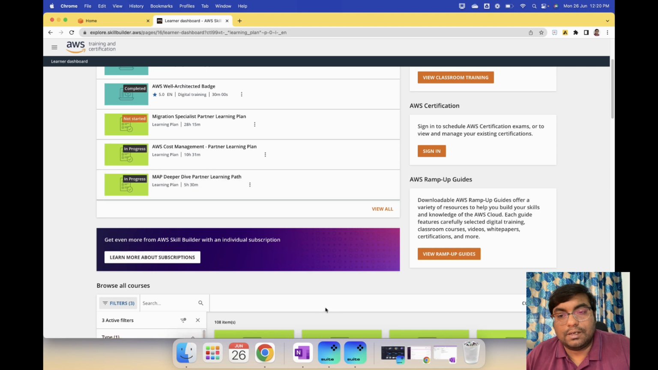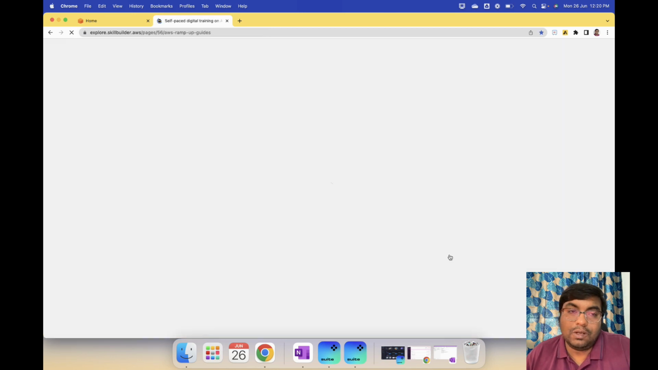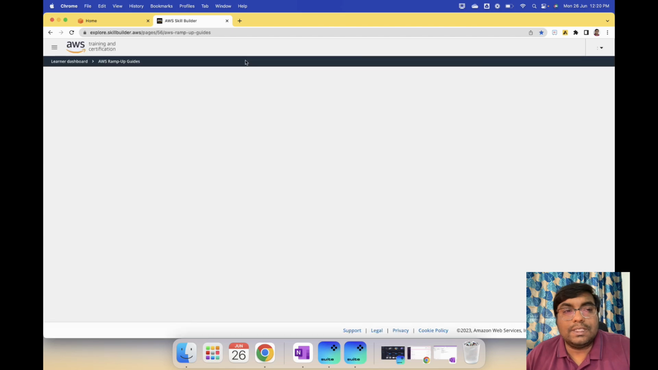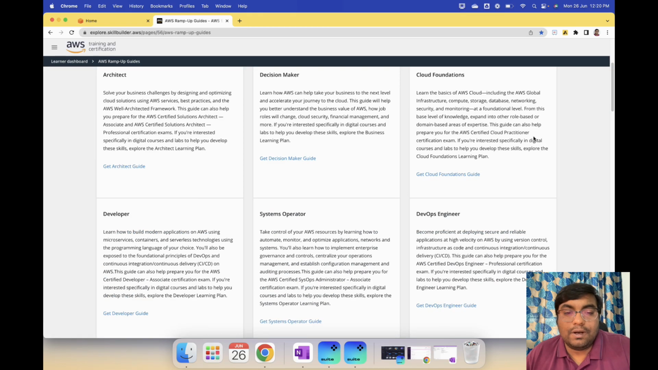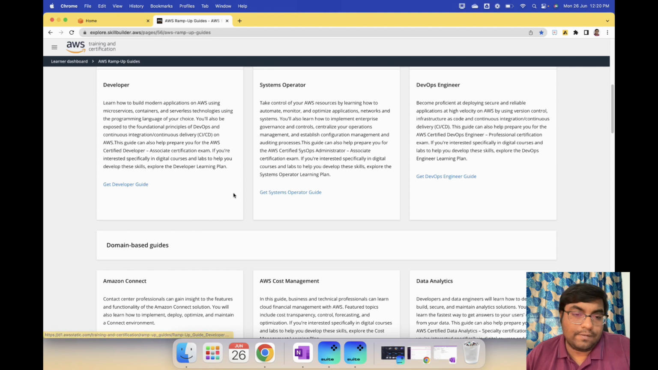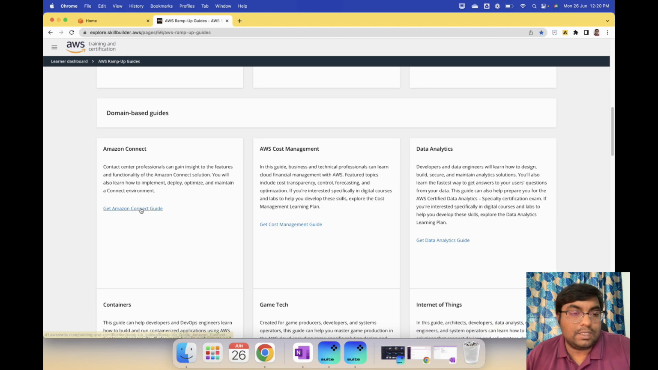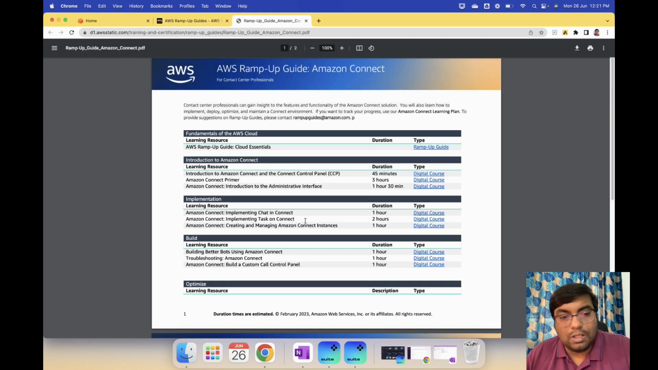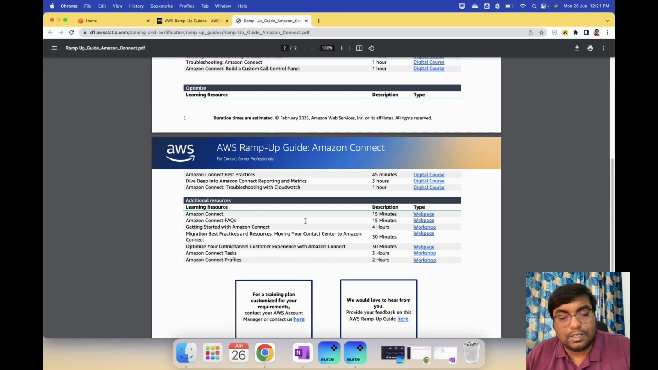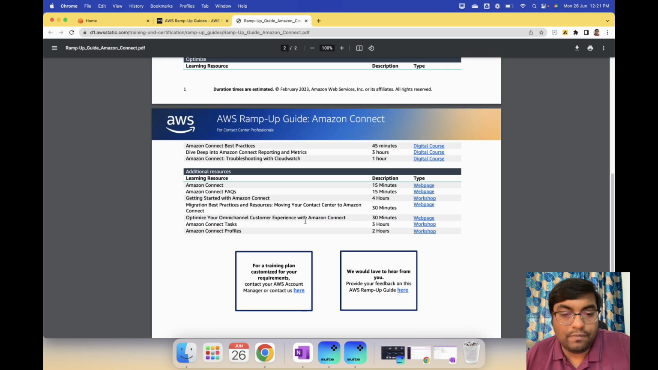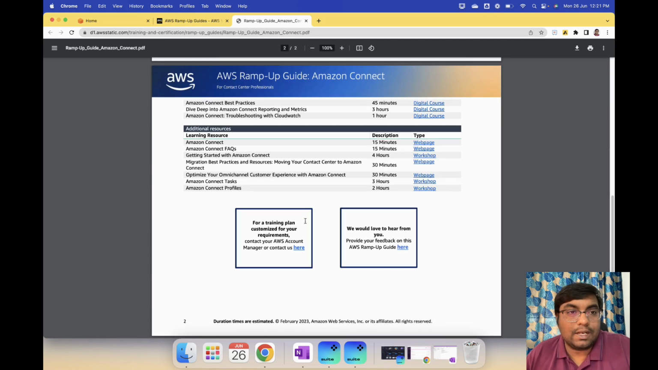And then the real thing that is useful for partners is AWS Ramp-Up Guides. Each of these Ramp-Up Guides, if you go ahead and look at them, have different roles, and each will have a set of courses, a set of articles, and white papers tied to it. For example, if you want the Amazon Connect guide, a domain-based guide, if you click on it, it will tell you all the things that you need to do to quickly get up to speed with Amazon Connect, right? So those are Ramp-Up Guides.